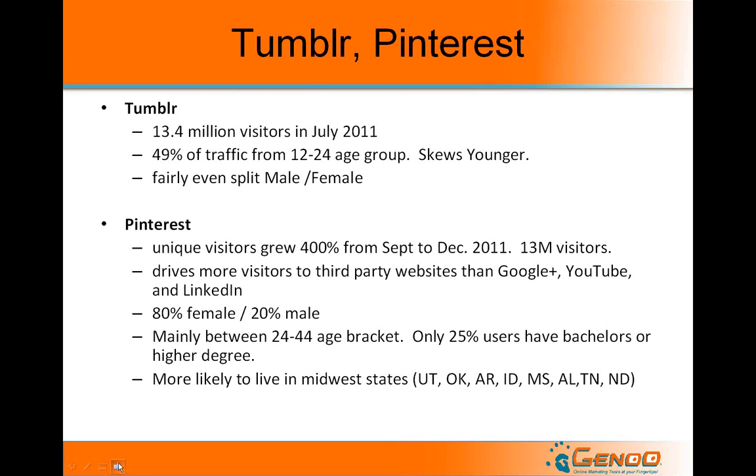So mainly you're looking at between the 24 and 44 age bracket with Pinterest, and only 25% have a bachelor's or higher degree. You're more likely to find the users in the Midwestern states like Utah, Oklahoma, Arkansas, Idaho, Mississippi, Alabama, Tennessee, North Dakota, like that. The Pinterest users, interestingly enough, over in Europe tend to be skewed much more professional in the online marketing space, because it's gained so much popularity over there, and it tends to be more male, say over in England and the UK in the European space.